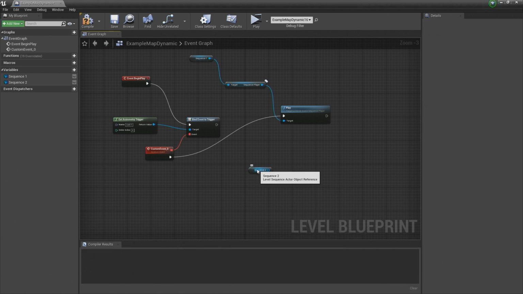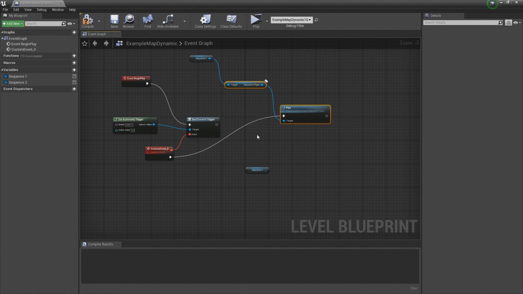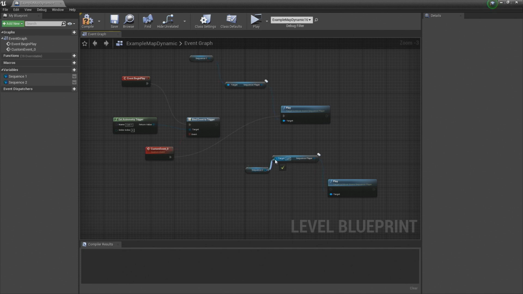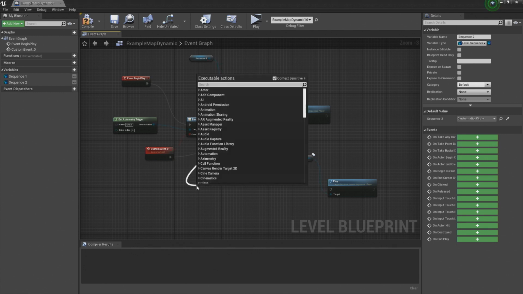And now we're going to do exactly the same thing that we did up here. So I'm just going to go ahead just really quickly. I'm going to copy and I'm going to paste this. And let's move this here. We'll put this to our target. Move this here. We're going to add another bind event to trigger.